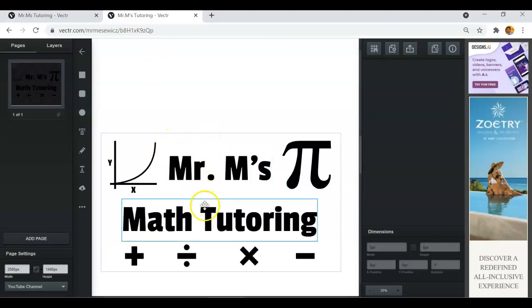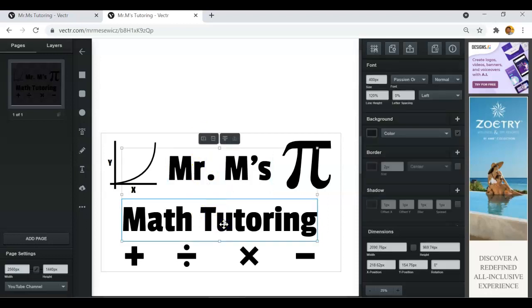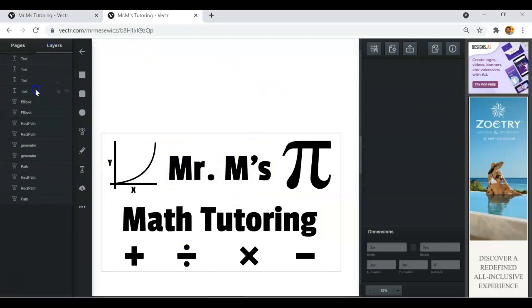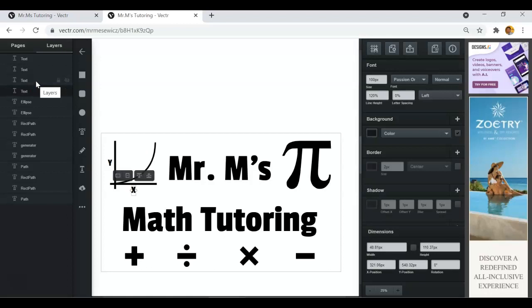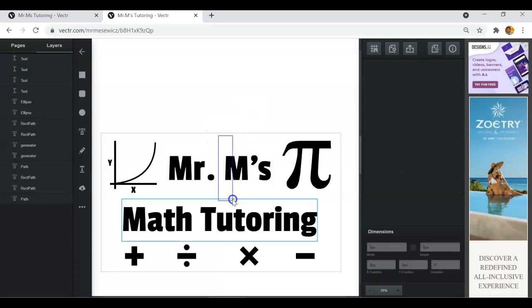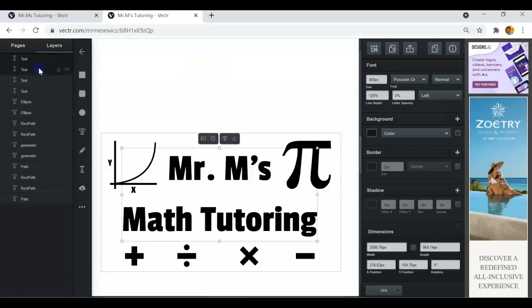We want to do both of these at the same time because this is what we're going to be creating. So you can either click and drag over both of them. That's one way to do it. Or if you're looking at your layers, you know that these layers right here, so X and Y, those are not the ones we want. The ones we want are these top two, so math tutoring and Mr. M's. So if we click on one and then hold shift and click on the other, it'll highlight them both. So there's two ways to do that. You can either click and drag to highlight, or you can click on one layer, shift, the other layer, and that has them both highlighted.